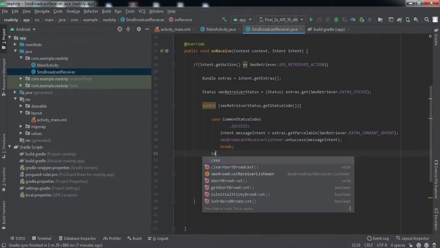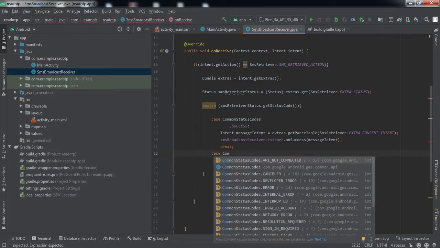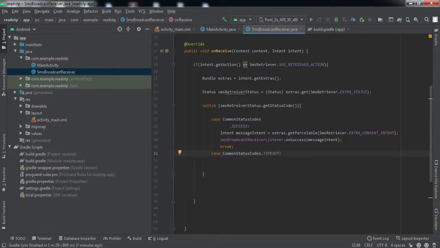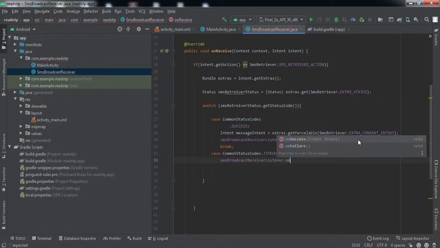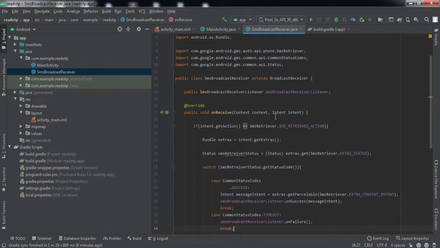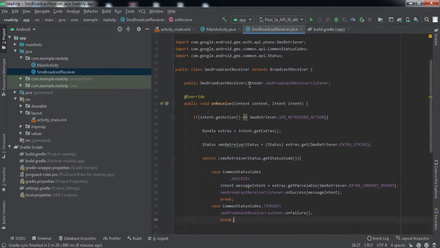And the second case is if there is a timeout condition, right? What timeout means is when we enable this broadcast receiver, it waits for 5 minutes, otherwise this timeout will be called, right? So SMS broadcast receiver listener dot on failure, and we will break. So that is all we need to do inside this broadcast receiver class, right?